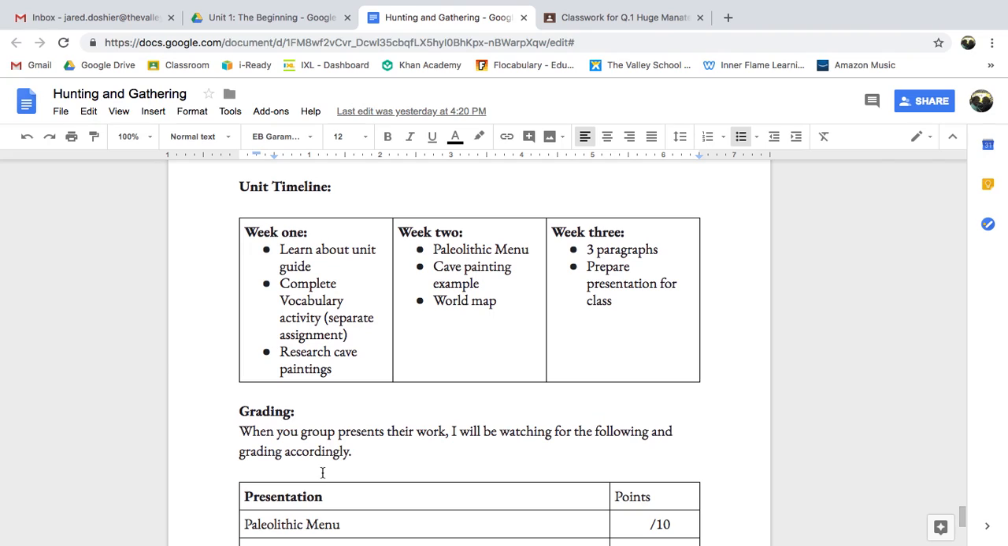Week 1, you should learn about the unit guide. You're doing that, congratulations. Complete the vocabulary activity. It's a separate assignment on the Google Classroom. You have to submit separately, all 120 of you. And start researching your cave paintings. Week 2, I suggest you do your Paleolithic menu, the cave painting example, and your world map. And week 3, I suggest you do your 3 paragraphs and prepare for your presentation in front of the class.